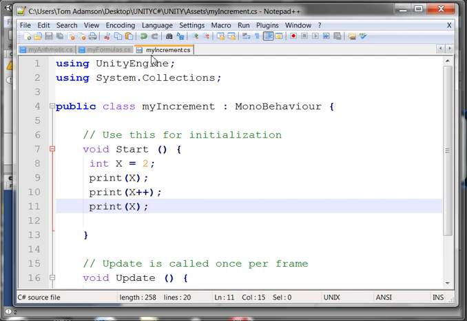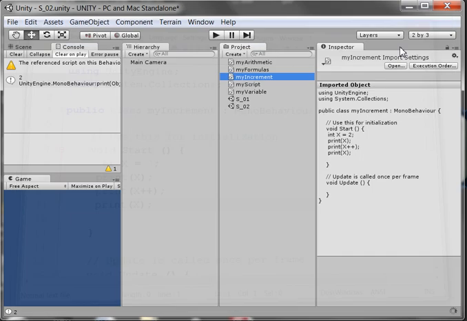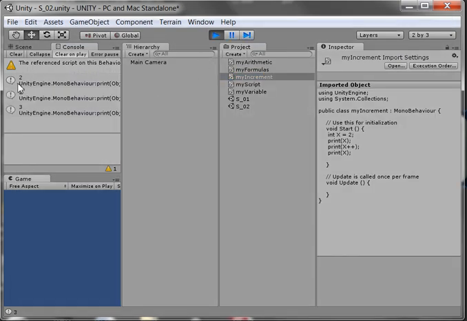So I'm going to close this down and run this. And I see there's the value of x, 2. There's the value of x plus plus. It's still 2. And there's the value of x again. Now it's been increased by 1, or incremented.